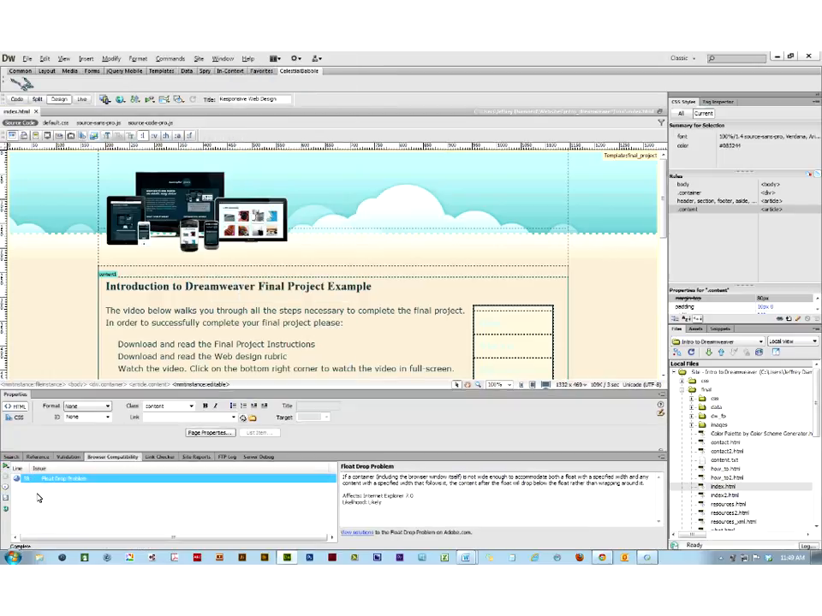And then I can click on Check Browser Compatibility. And notice what it's saying. This is not a compatibility. This is a compatibility issue. It's not a validation error. It's saying if a container, including the browser window itself, is not wide enough to accommodate both a float with a specified width and a content with a specified width, that follows that the content after the float will drop below. Okay, and this is affecting Internet Explorer 7.0.